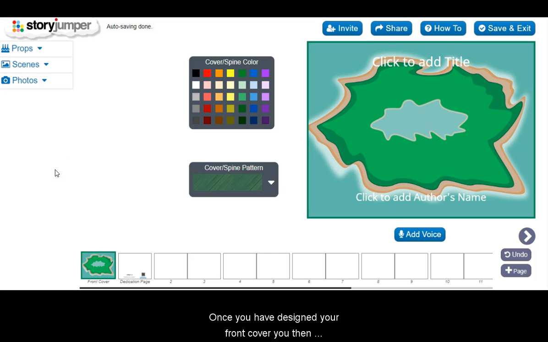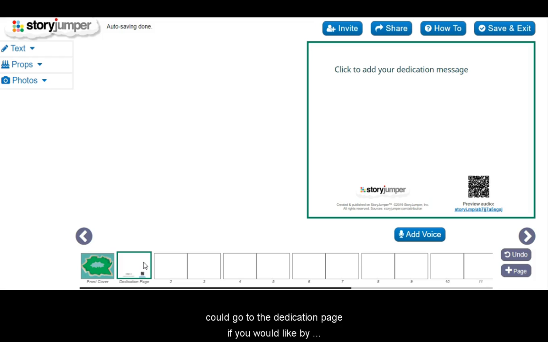Once you've designed your front cover, you then could go to the dedication page if you would like by clicking on the bottom, or when you want to advance the page, you can also click on this arrow which will take you to the next page.